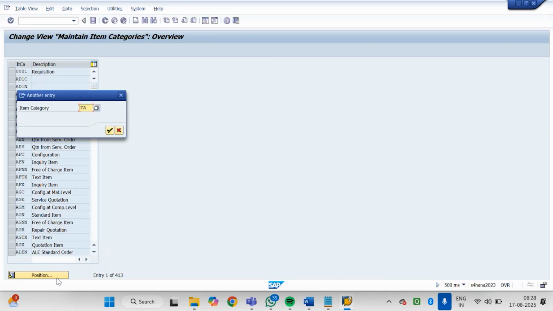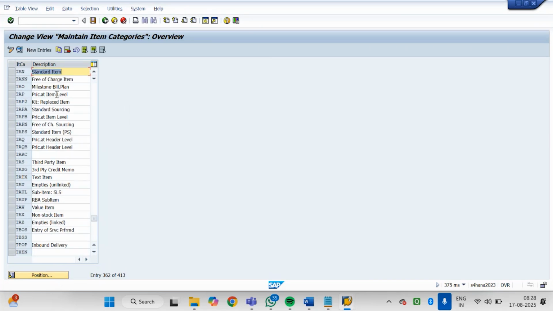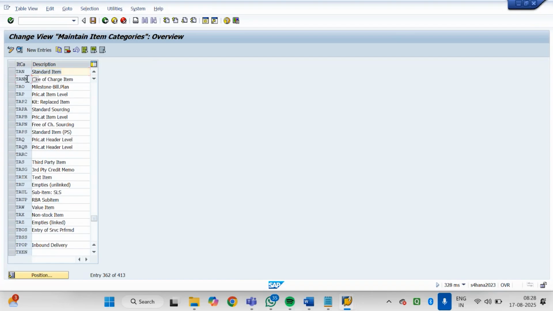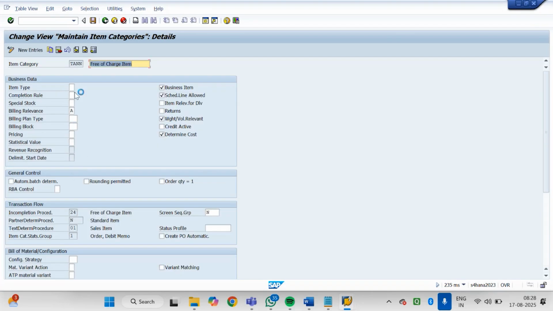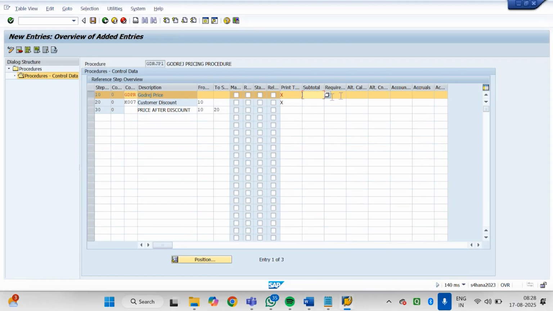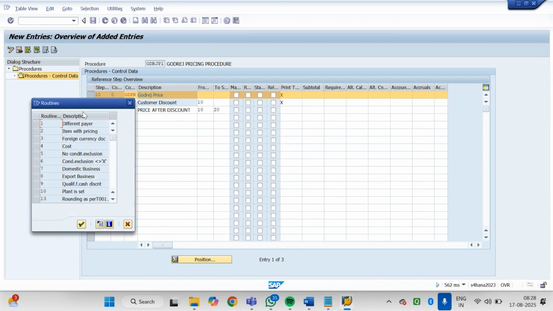See, we have item category TAN. This item category has pricing standard, right? But we have one more item category TANN. This is not relevant for pricing. This is free of cost goods. So the system is asking, you want to maintain the requirement, whether this item is relevant for pricing or not. If pricing is there, then you can select. Otherwise, no pricing, so do not select.